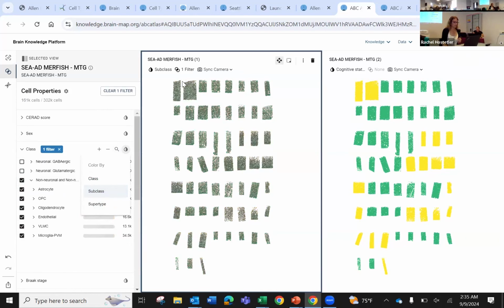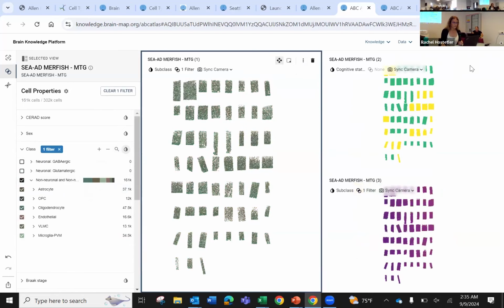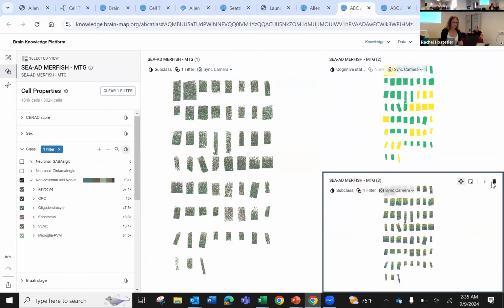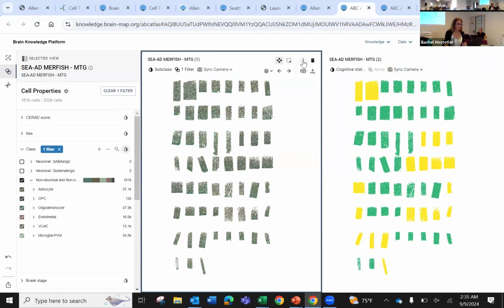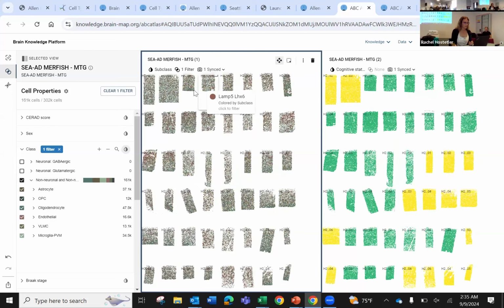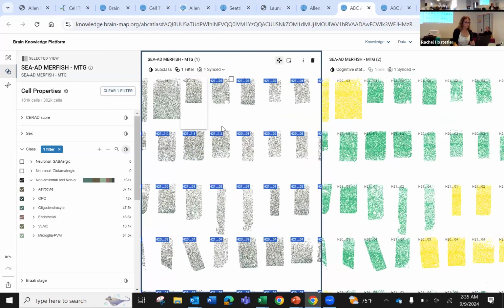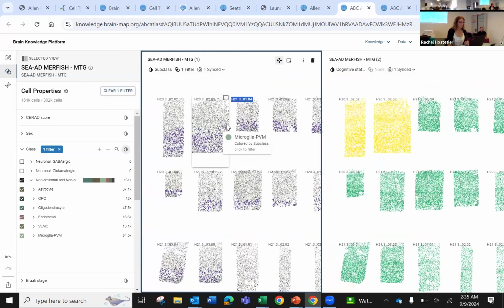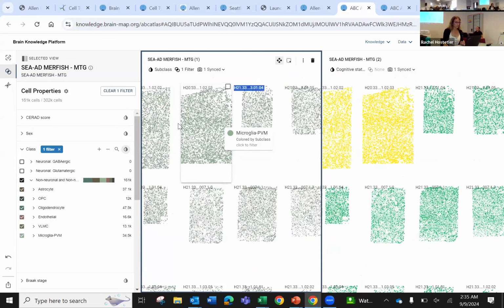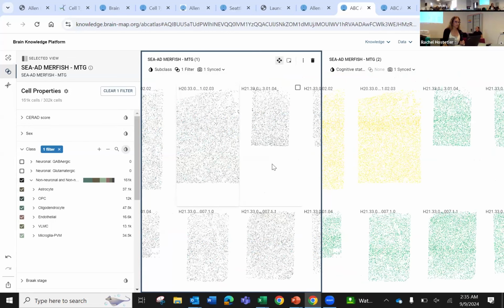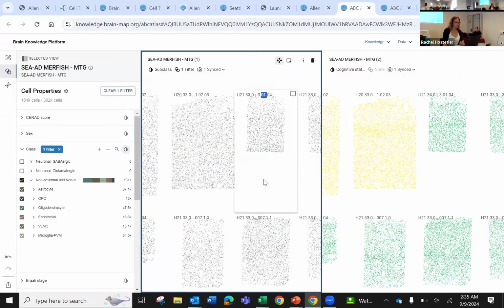So right now, in our non-neuronal group, I can actually sync these two, so it's easier to see. Okay, now I'm going to zoom in, because I'm really interested in these two different sections. These are from two different donors. One had dementia, one didn't have dementia.